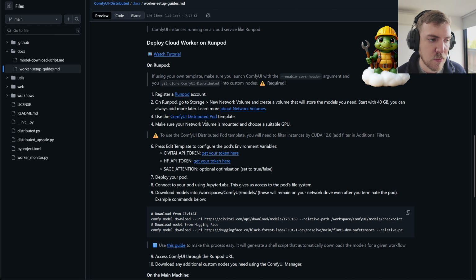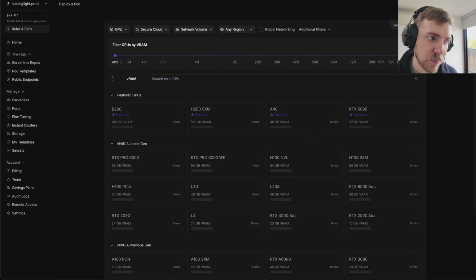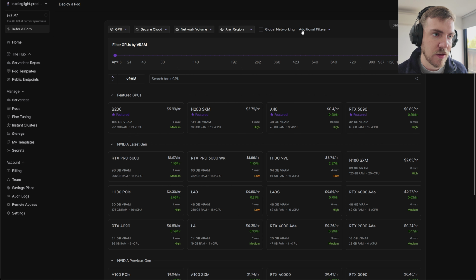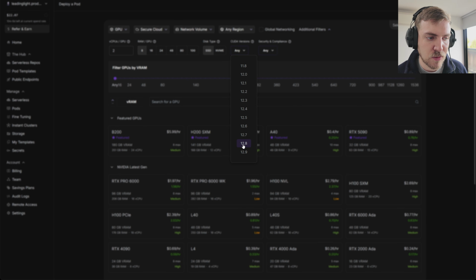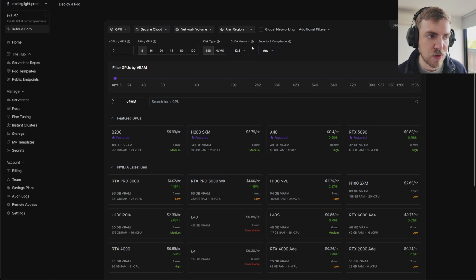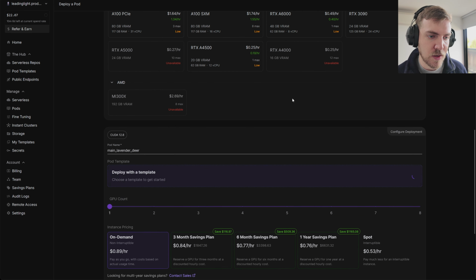So to get to the pod template, you can just go to the GitHub and into the guide, and then click on this link here, and this will take you straight to the pod. Because we'll be using a 5090 today, you just need to make sure you choose CUDA 12.8 in the additional filters. And if you're using the network storage, you can attach it here. For me, I'm not going to do that because I'm going to show you guys how to download the model. So we're going to rent a 5090.